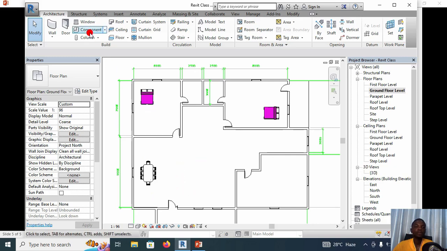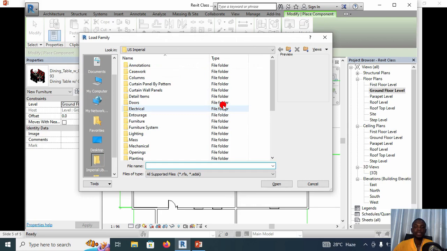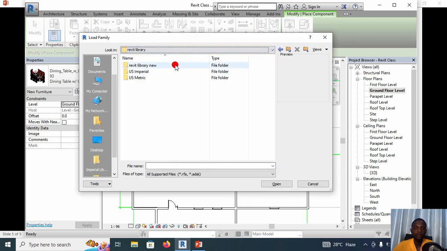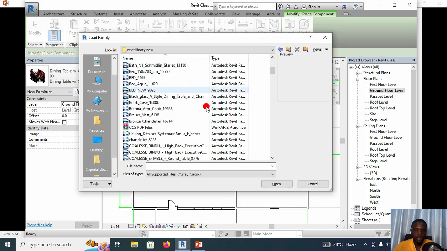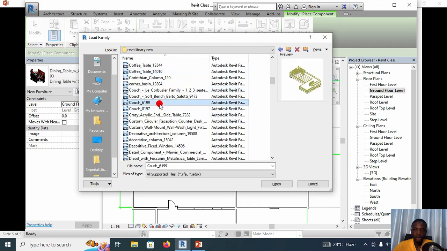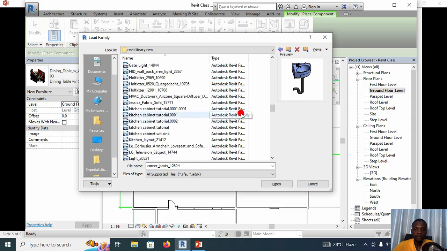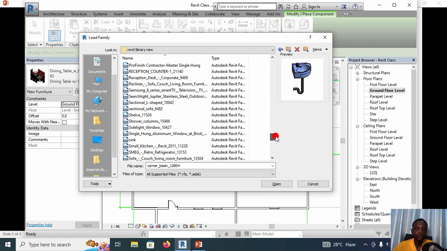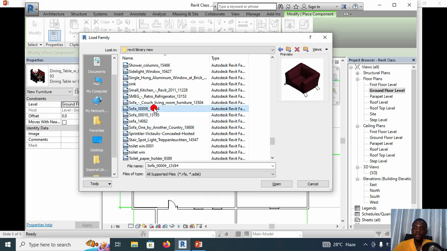So here I'm going to add sofa. So go back to components, load family, Revit library, new. So let me look for that sofa or couch, anyone you like. I think there's a particular, this is a wash and basin that you can put, right? There's a particular sofa I'm looking for. Let me scroll down. Sofa, okay. Okay, I love this. This is double seater sofa and this is single seater sofa. So I want to take two of them. So let me take the double seater sofa.